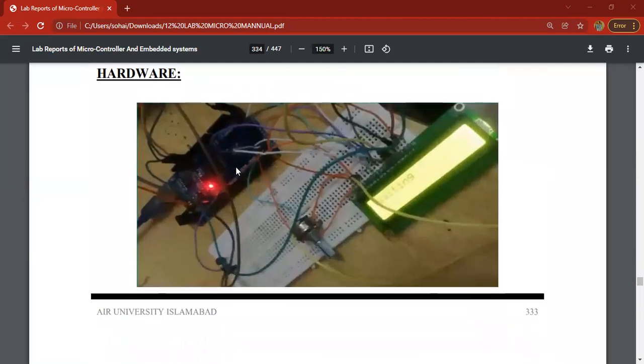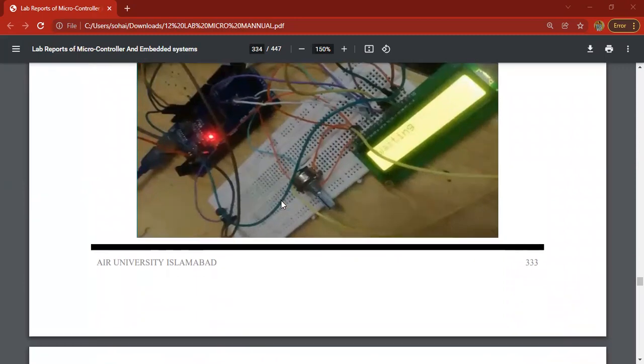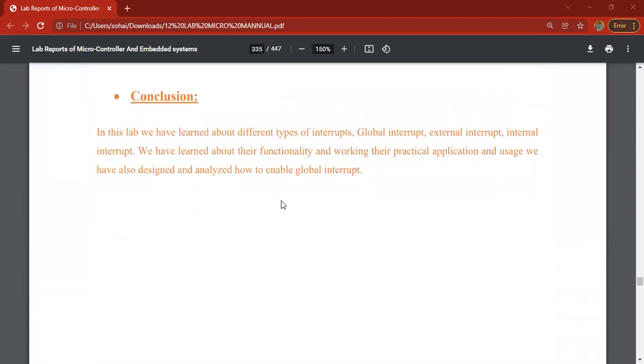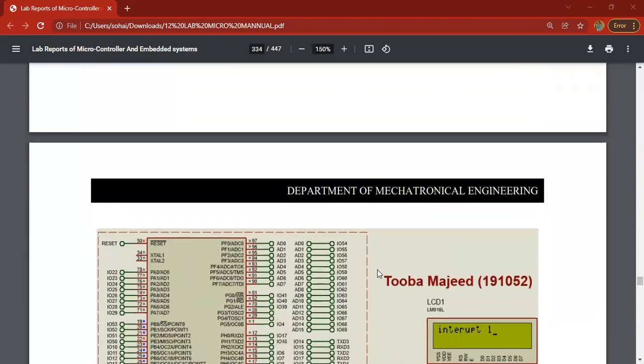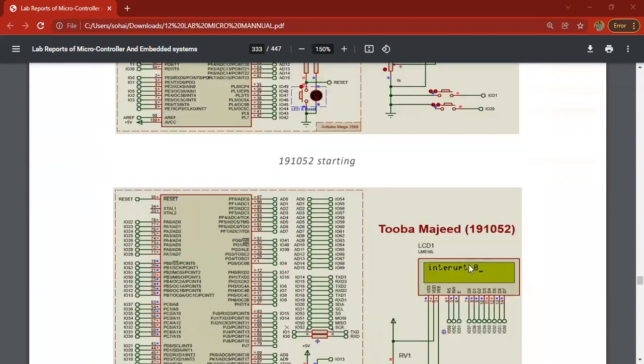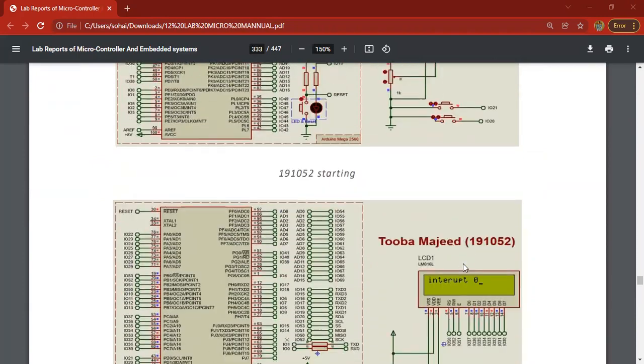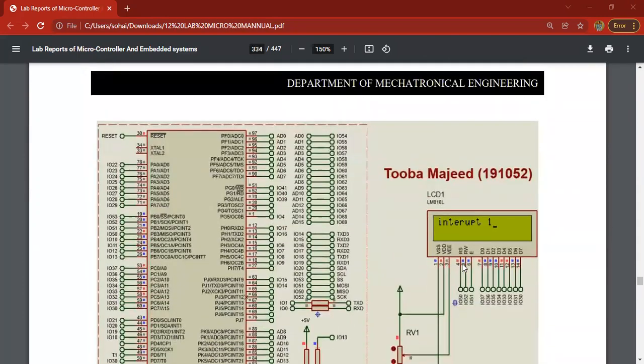This is the hardware implementation. When no button is pressed, it is waiting, and when any button is pressed, it will show the interrupt like this: interrupt 0 for one button and interrupt 1 for the other. So that's lab number 7.